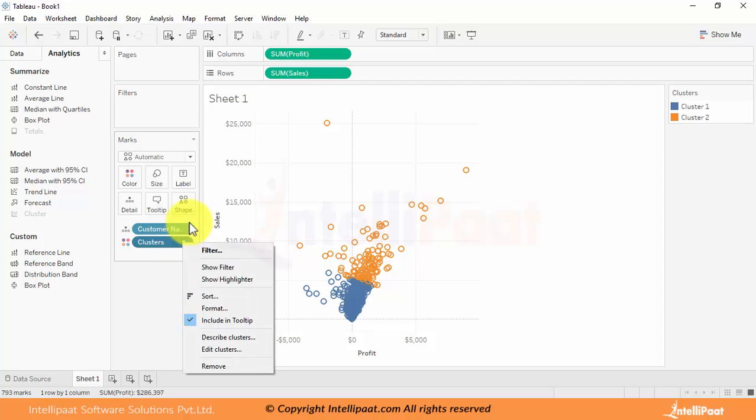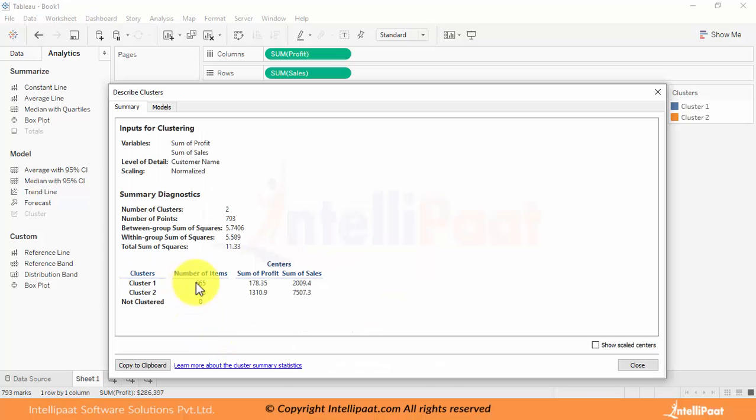In case you are not sure how the clusters have been created, you can right click on it and choose describe clusters so that you can see here. Based on the sum of profit and sales, it has created cluster 1 with low profit and sales and cluster 2 with high profit and sales.